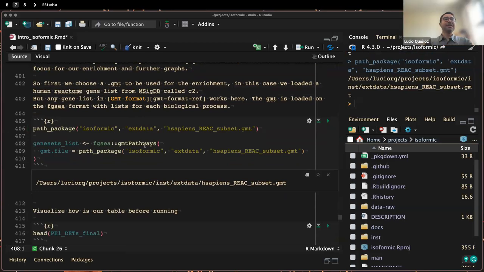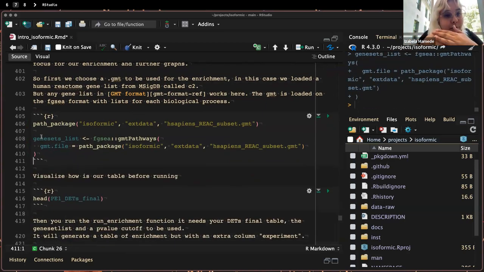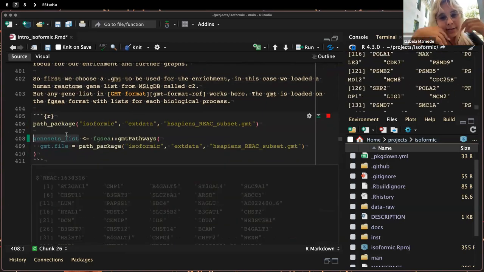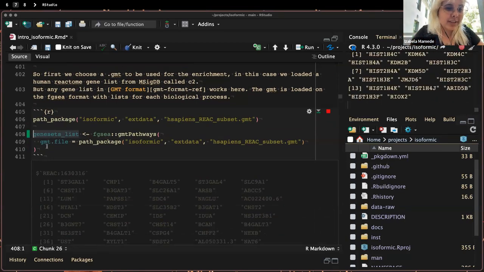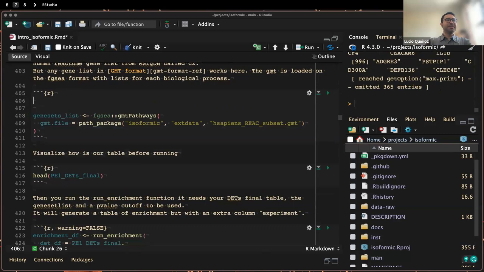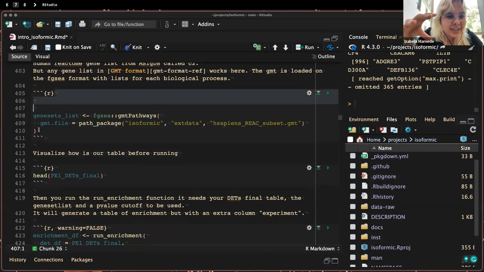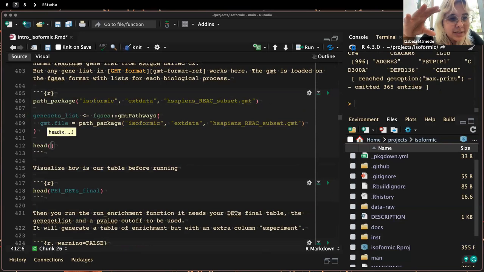Yeah, and then we already included in the package this annotation of the Reactome subset of the C2 Molecular Signatures Database. Basically, we took the C2 and then excluded the pathways that overlapped with one another. So we filtered the C2 data set. And what is this? It's loading, and it's a list with all the pathways and the genes per pathway.